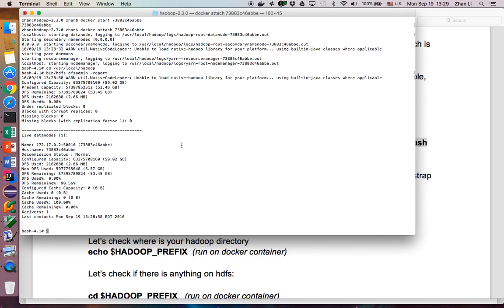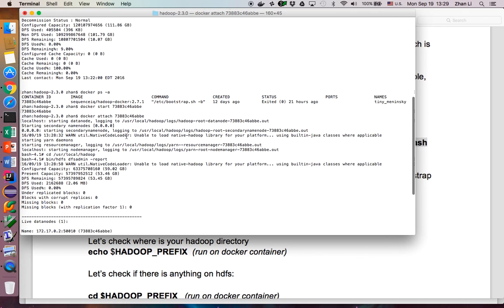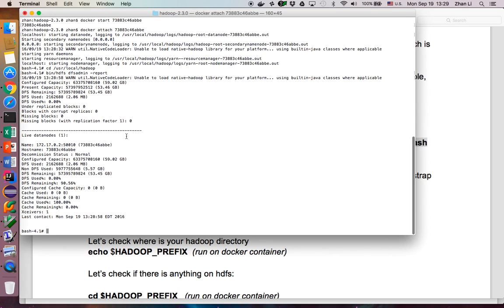But one thing to keep in mind is that, like I said, Docker is like a virtual machine, so it has limited resources like memory. So the MapReduce job will run slower on Docker than on your laptop. For Linux and Mac users, we still recommend you set up the Hadoop cluster by yourself. But for Windows users, I think this is the best way to set up Hadoop on your laptop.